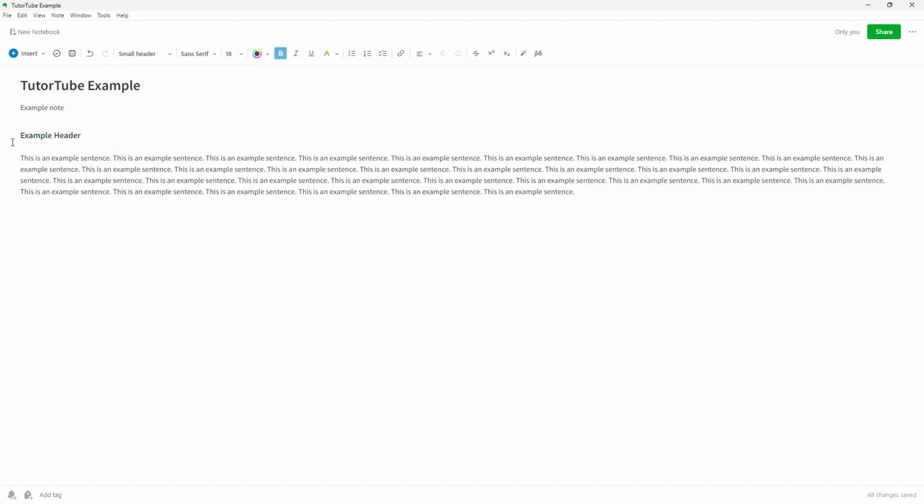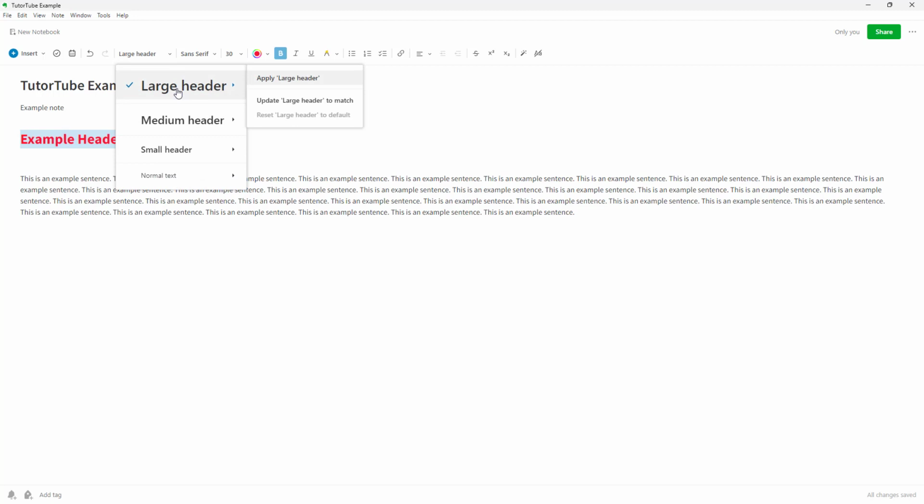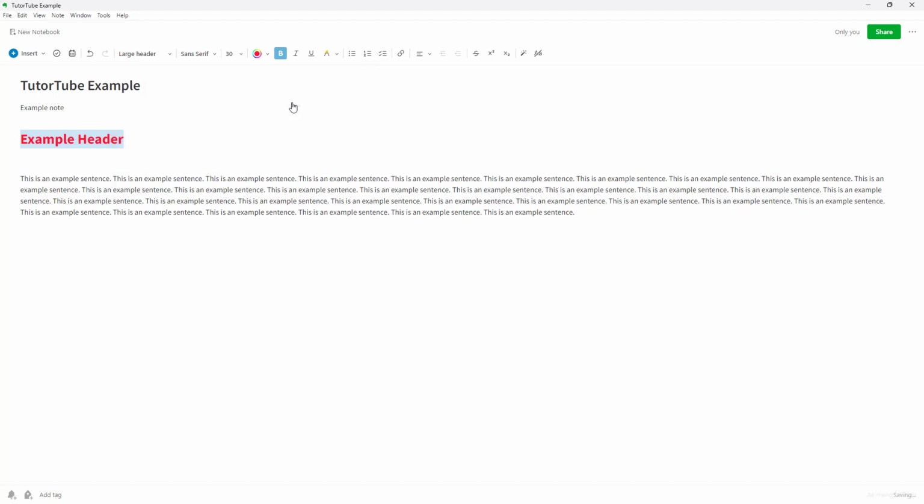So let's say, for example, I'm going to select large header right here, just like this. And I'm going to bold this and change the color of the header by using this option to red, just like this. So now what I can do is go onto the large header section and update large header to match. Once I do that, the header style changes.